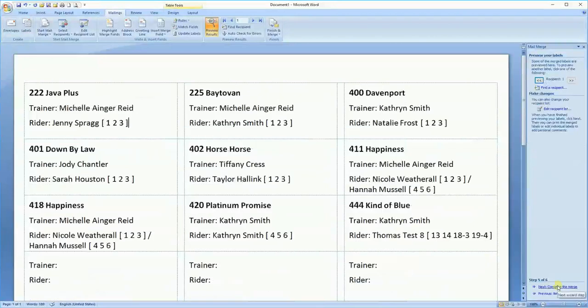And there's our labels. As you can see, the class numbers that each rider is registered in are shown in brackets behind the rider's name. And if there's 2 riders on a horse, in this case in Happiness, Nicole Weatherall and Hannah Muscle, the classes for each rider appear behind their names, and there's a slash between them.